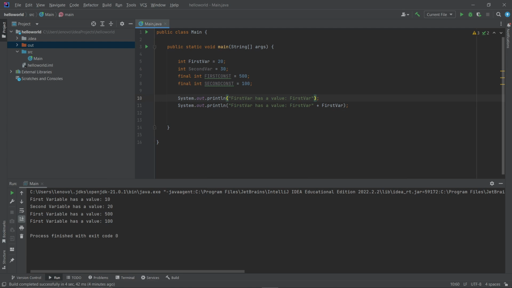Let me quickly run it and show you the difference. Run it from the green triangle. Press that button at the top of your software. It will run. It will take a little time. Look over here in your result. firstVar has a value colon firstVar.